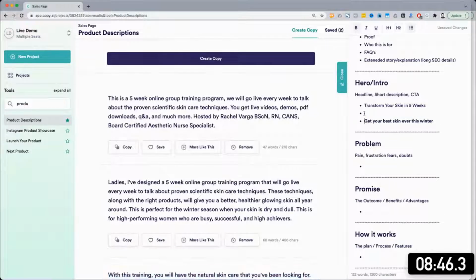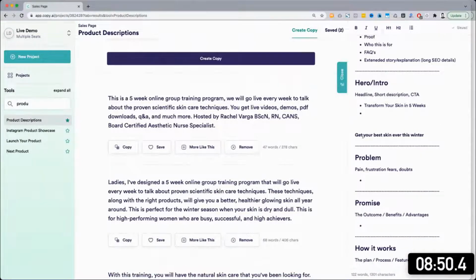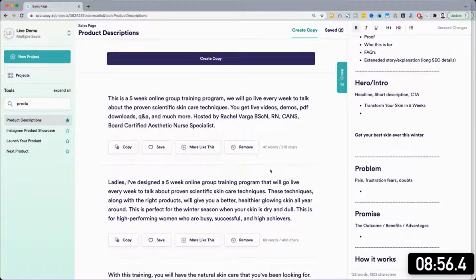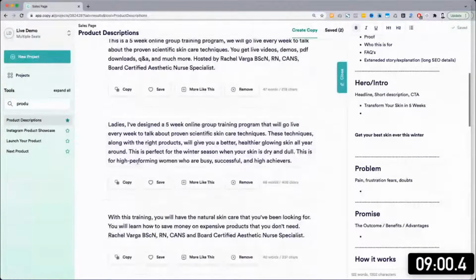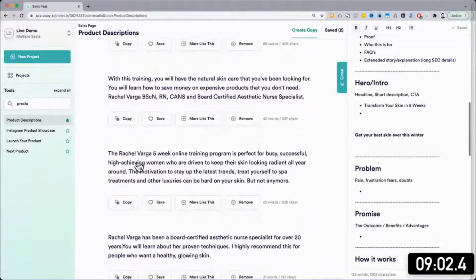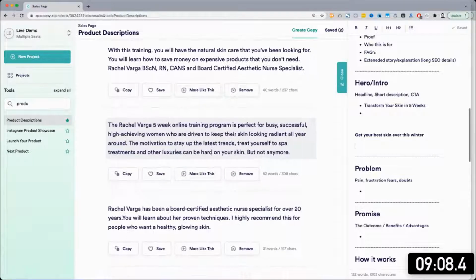So let's say this is the headline section, the hero section. Let's imagine "Get your best skin ever this winter." Now we're going to get a quick short description. I'm using the product description tool to see if it can help us write up something that captures it. For the busy, keep the skin looking radiant all year round. Motivation to stay up.